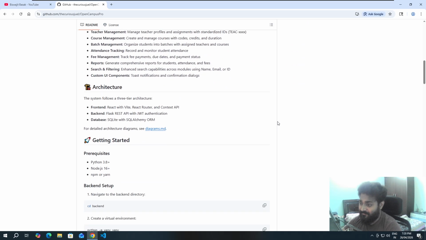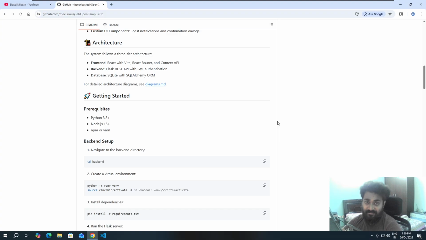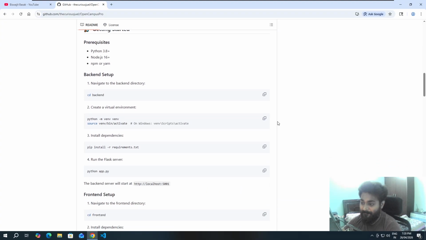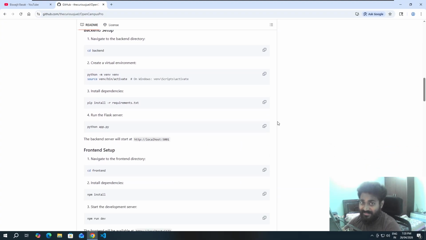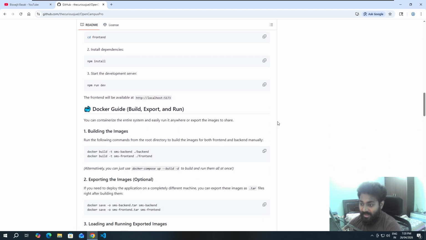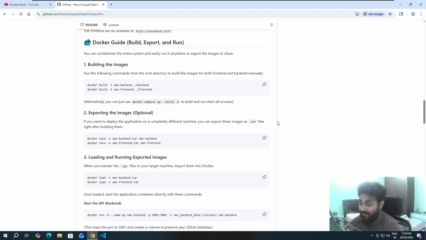I would say this is what the requirements for this project are. You need at least Python 3.8. I think the latest version as of now is 3.14, and you need Node 16 plus. Setting up this project is pretty simple. I have done a one-step setup so that you guys just run it and it is done. There is even a Docker guide that I have provided. I will show you how to run this in Docker in the upcoming videos.